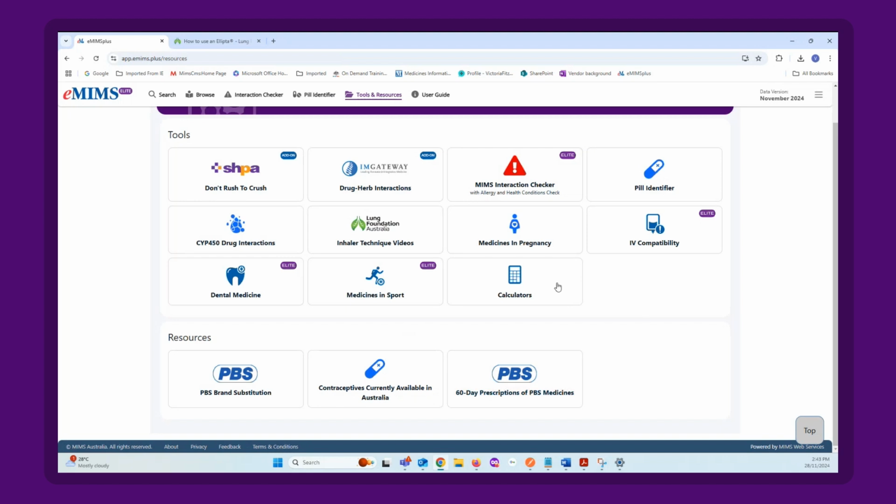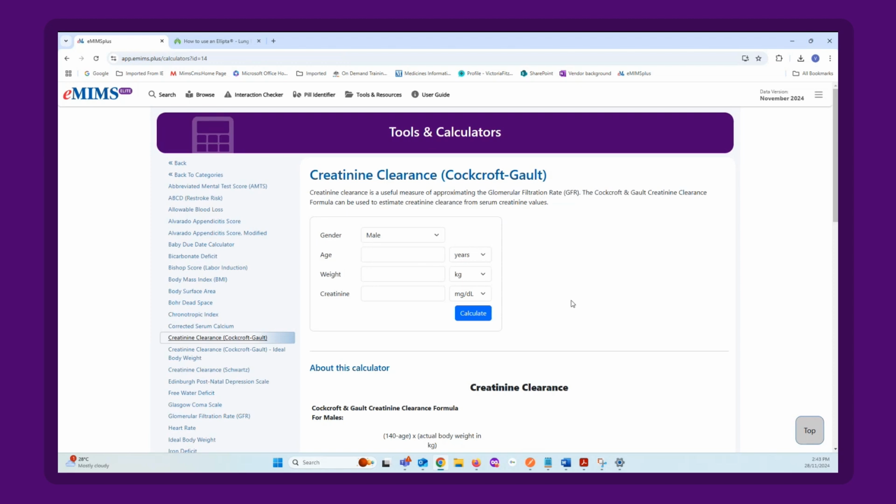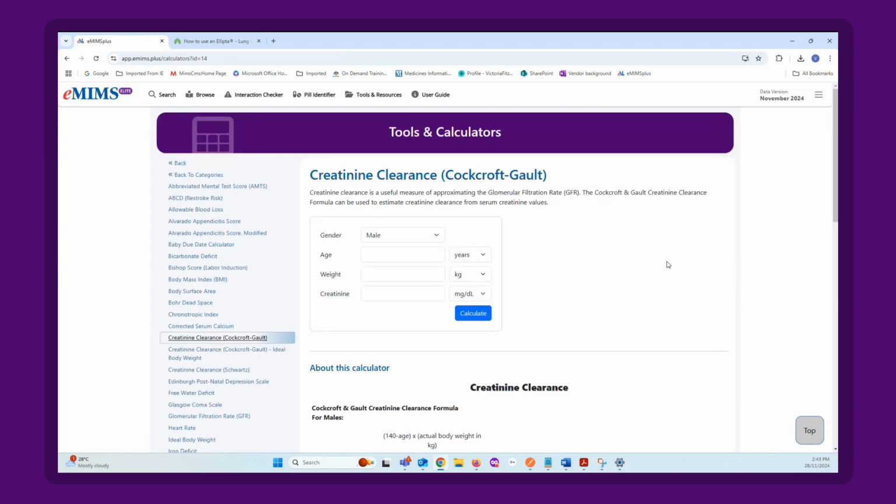The only remaining one, I won't linger on too long because I think they're pretty self-explanatory, is tools and calculators. These come through here if you wanted to check them, things like creatinine clearance. I would suggest for these ones, play around, have a look, see what's there, see what might be useful depending on your field of practice.